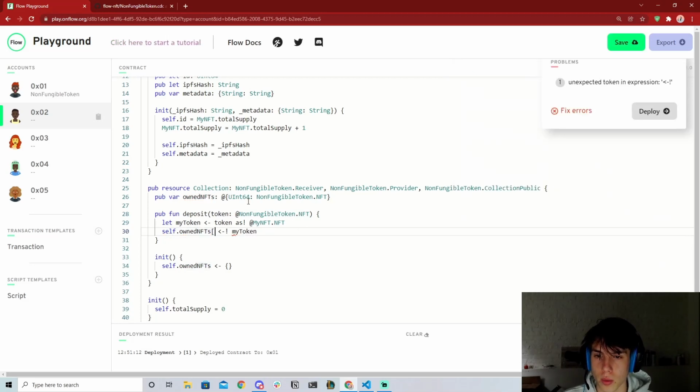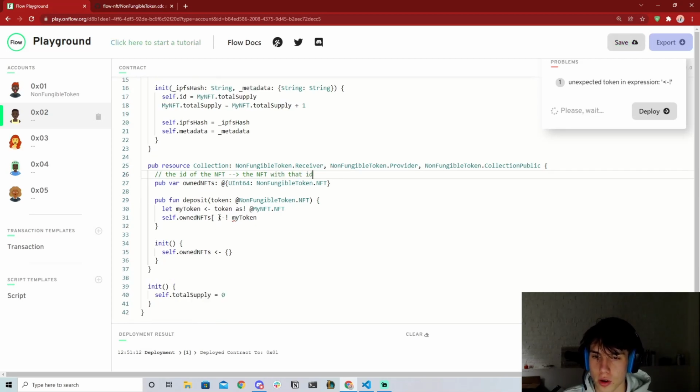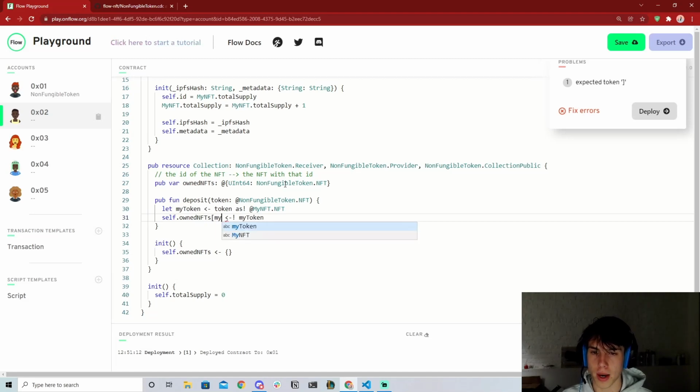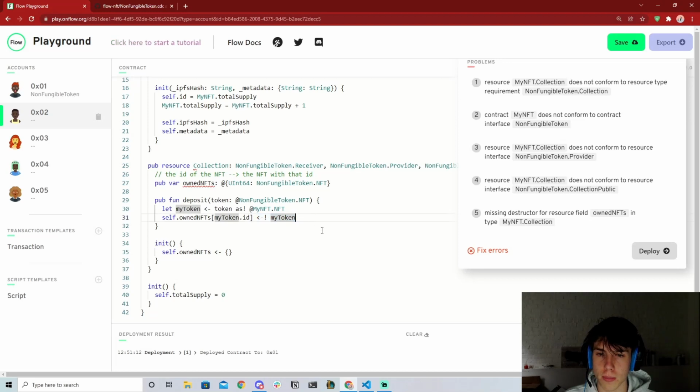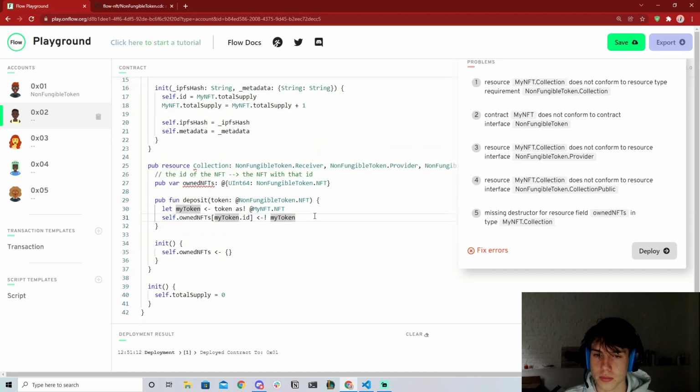So the way we're going to store this is ownedNFTs is going to store the ID of the NFT, and it's going to map that to the NFT with that ID. So we can do self.ownedNFTs at myToken.id, and we're going to force move the myToken into it like so. Cool. All right. So now that we've done that, this is correctly depositing into our collection.